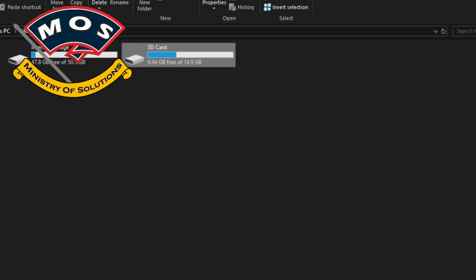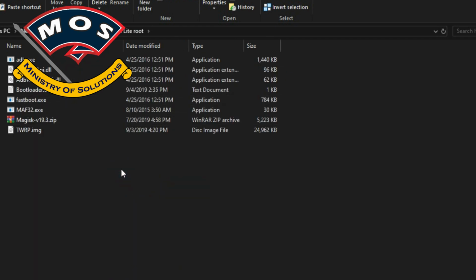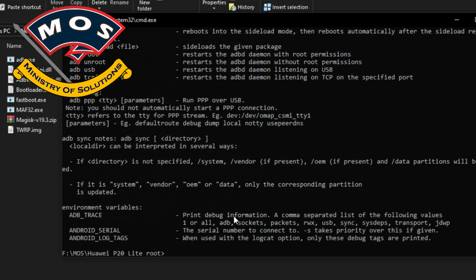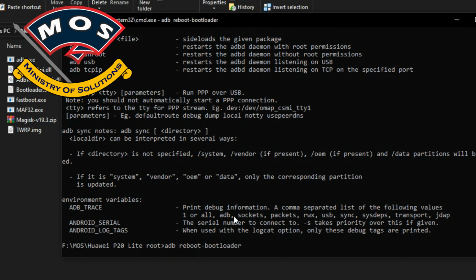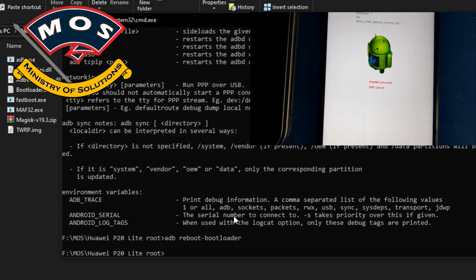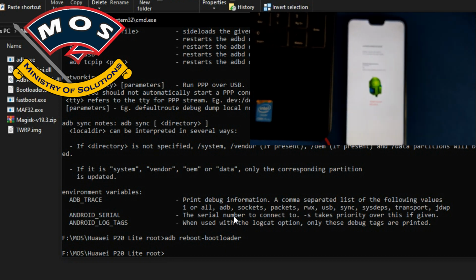Once you have copied, again you need to open the CMD screen, and there you need to type ADB reboot bootloader command to enter fastboot mode. Now you will see on your phone screen that phone unlocked is showing in fastboot mode. Now we need to flash TWRP recovery on our phone.